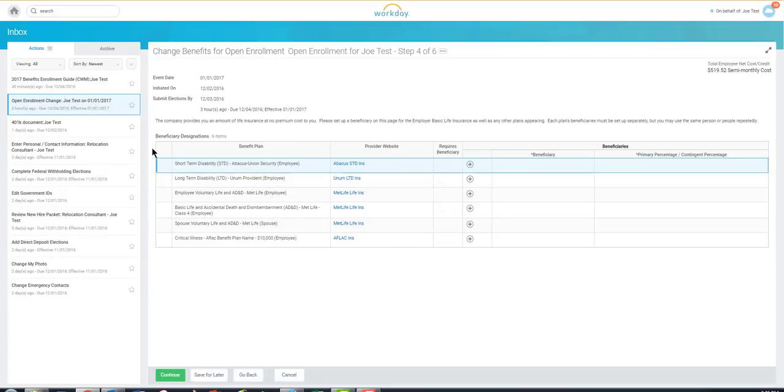This page gives me an opportunity to enter my beneficiaries. Please take the time to do this. Every plan that displays here requires a beneficiary. And as an HR person, we really want to encourage you to designate who you would like this money going to.